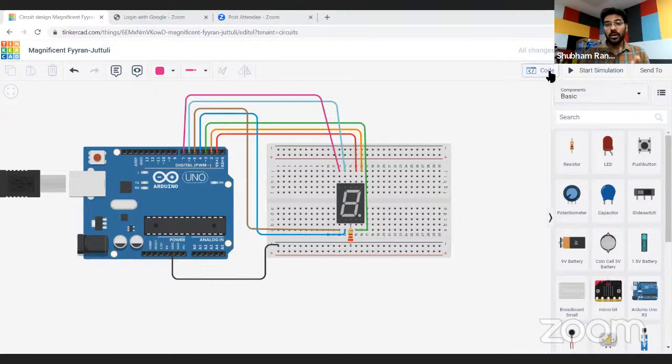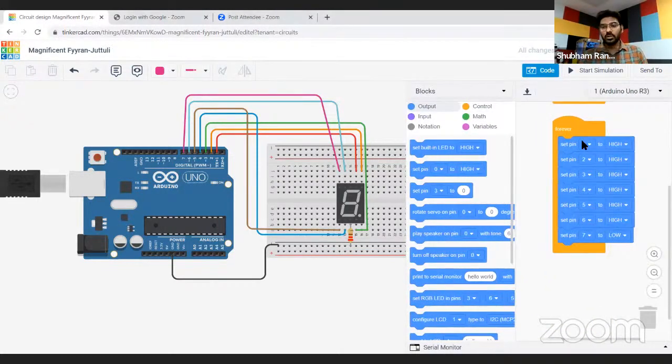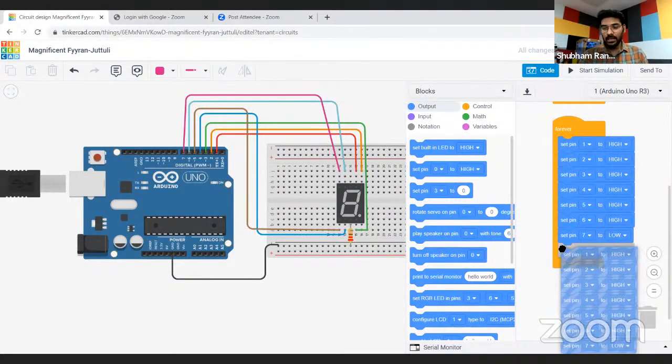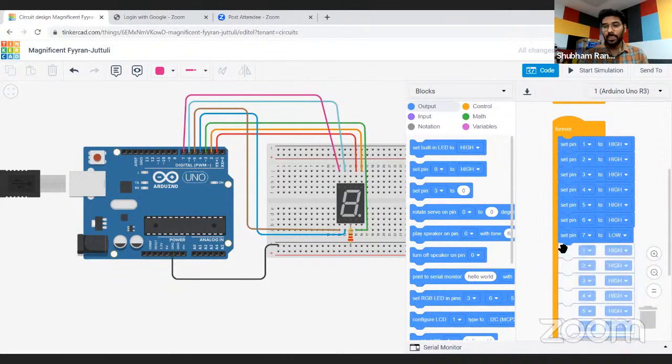So we need to change the code over here. What I am suggesting is, don't drag and drop these pins again. Instead of that, what you can do is make a duplicate over here and connect it over here.